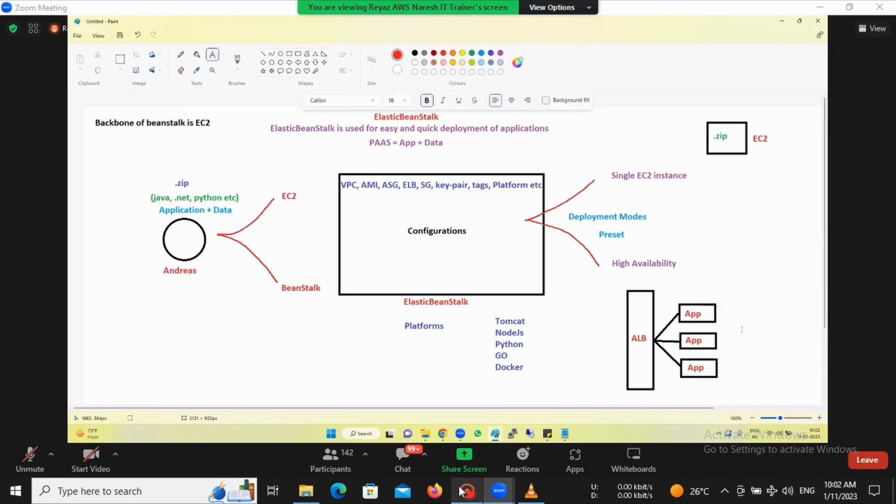Correct. So if you need the auto scaling group, just mention whether you need an auto scaling group or not. If you do, the auto scaling group will get created. So everything that gets created is automatic. You don't need to do anything manual. Do you hear me? Nothing manual.